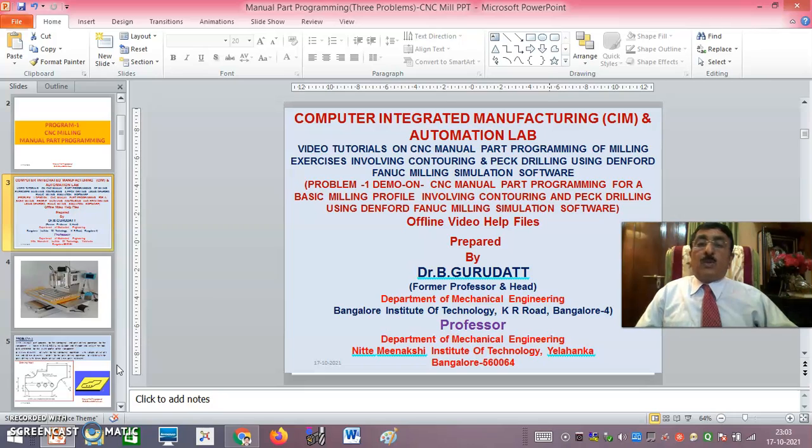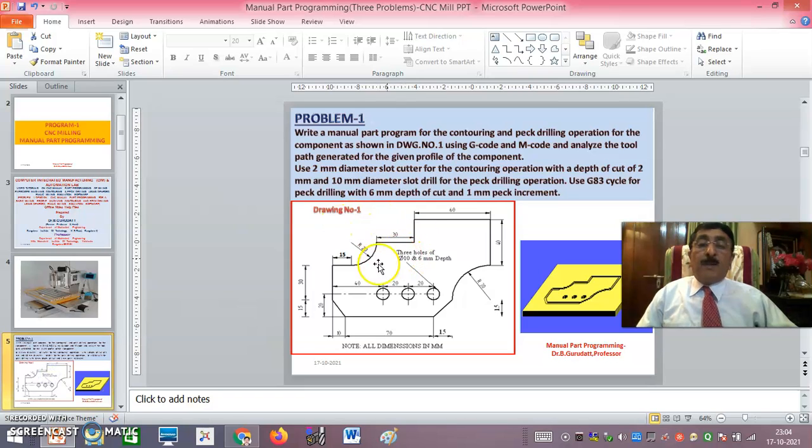Welcome to session 2 of problem 1, that is a demo on CNC manual part programming for a basic milling profile involving contouring and peck drilling using Demo-Fanuc Milling Simulation software. As I said, this is session 2. In session 1, for this problem, I have already explained how to do the manual part programming. It has a contouring and you have 3 peck drilled holes. These things can easily be seen here.